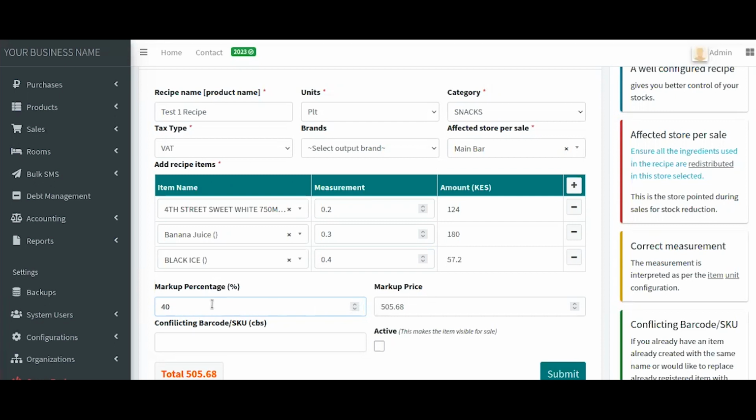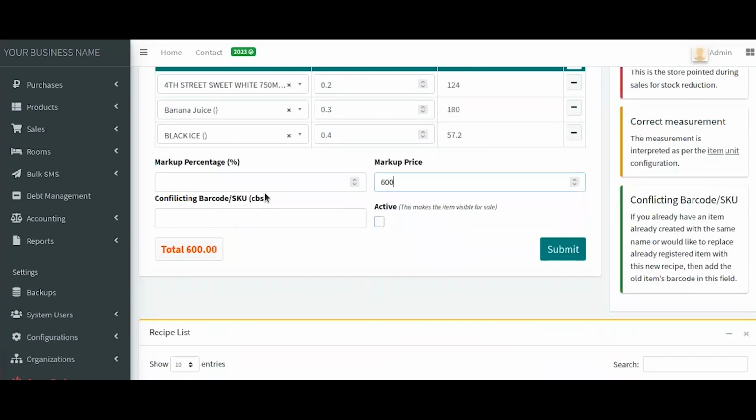If I don't want to work with percentage, I can delete that and give it a flat figure here of 600 shillings. So that at least I'll know that in the 600 I've captured the cost of electricity, labor, and any other charges in this item's production. Then I'll mark the item as active or not active. If I make it active, it will be visible for the waiters and the cashiers to sell. If it's not active, it will be hidden from them and they will not be able to sell it at the point of sale.